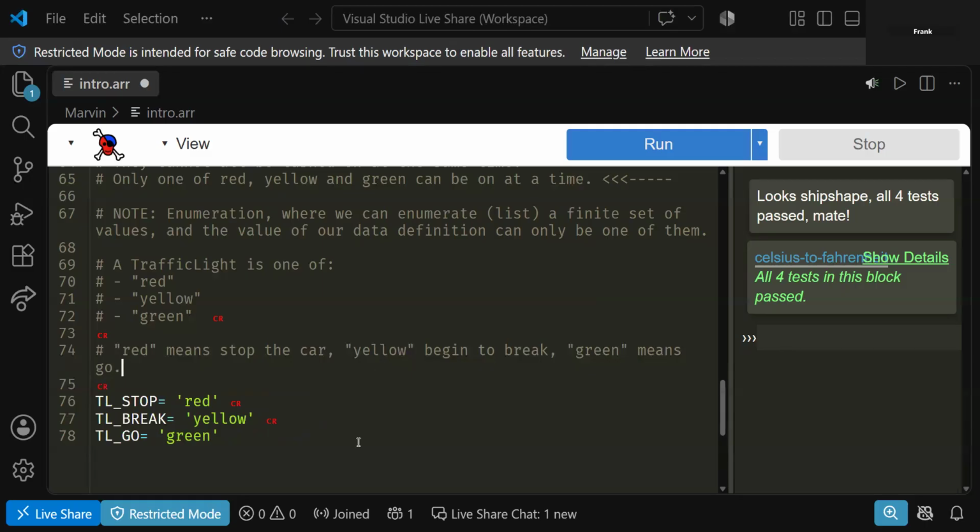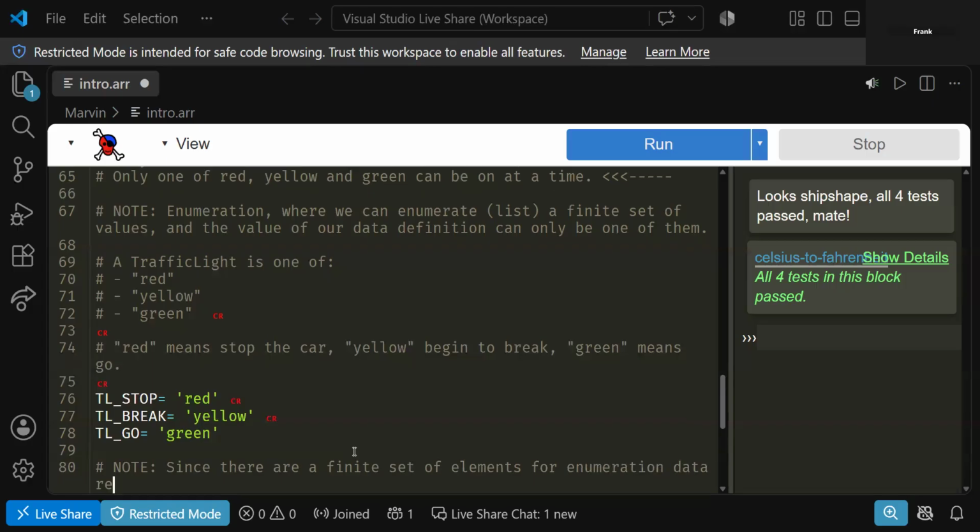Something to note here, and I'm going to write this down. Let me know if it's showing up wrong. Since there is a finite set of elements for enumeration data representations, we can actually list all of them, and we should. For temperature, if I try to list all the numbers, we will never leave this call. It's impossible. But here it is possible. There are only three.